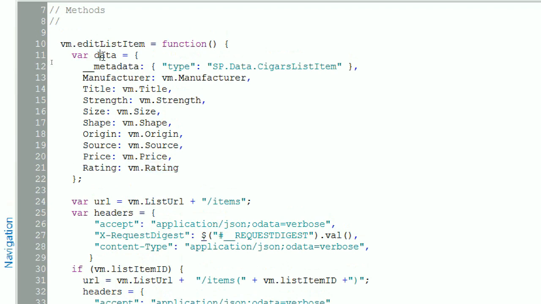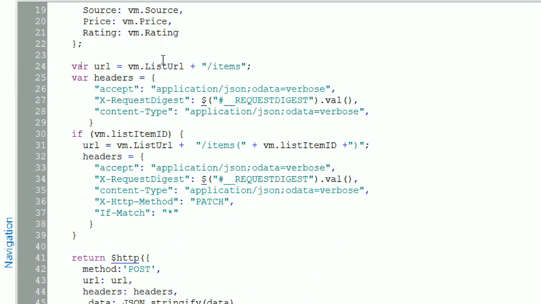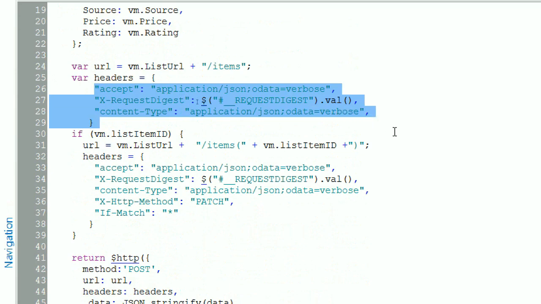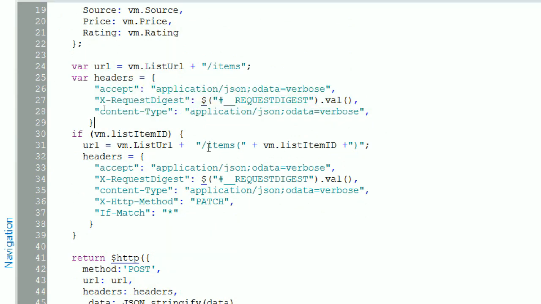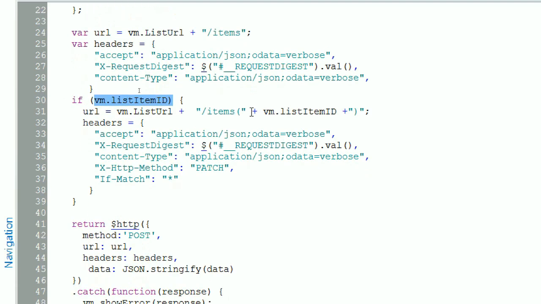So we've defined our data object. We then grab our URL/items. And here's our headers that's going to tell the HTTP call what we're doing. Now, if list item ID is not blank, then I'm going to call items and pass in list item ID. So you notice here, by doing this, we don't even have to use the new property. We may not even need new within here. But if the list item ID is not null, then we're changing the URL to account for the list item.